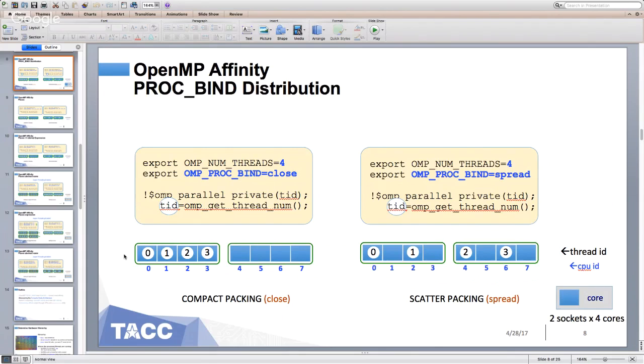If you do OpenMP proc bind equals spread, that's the right side of the diagram, then you see that the threads are spread out among the 8 places that you have available. And always think about round robin for everything that we do here.